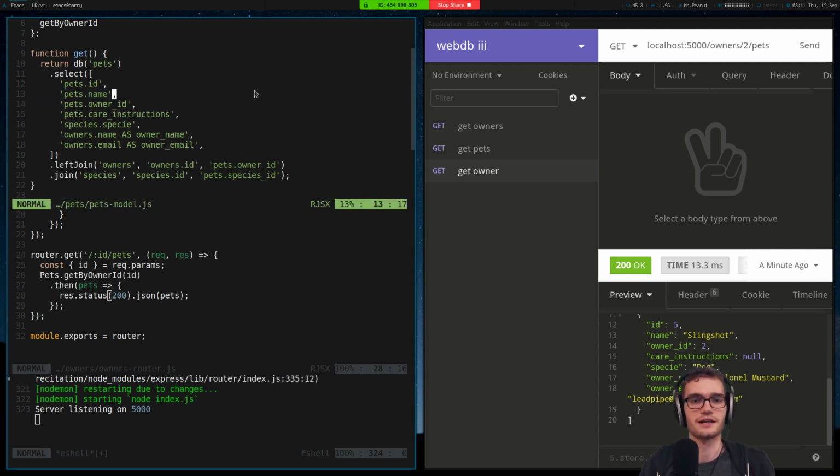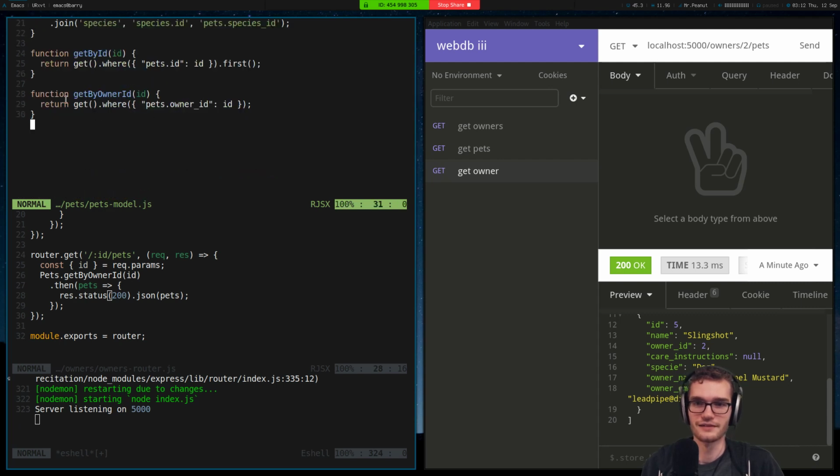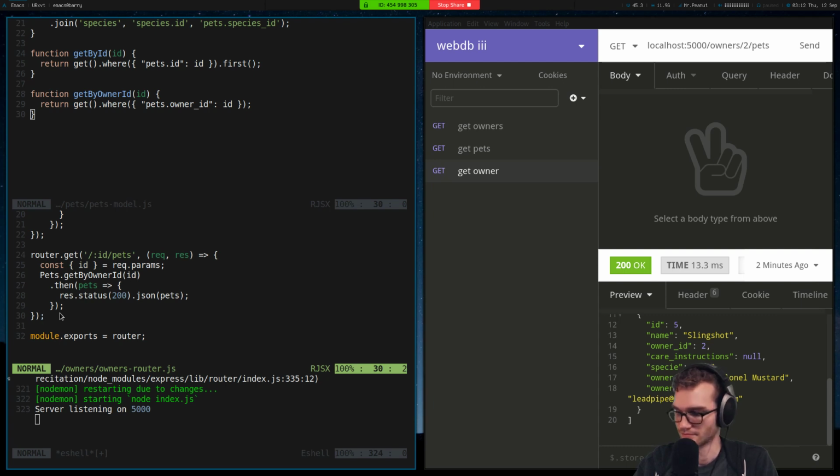So, there's a lot of personal preference here. Play around, see what feels comfortable to you. Try to write it every way that you can think of, and then see what feels best to you. The other advantage of that is you get practice writing more queries and endpoints and stuff like that. So, any questions with that, with our get by owner ID? No, we're feeling pretty good about that.